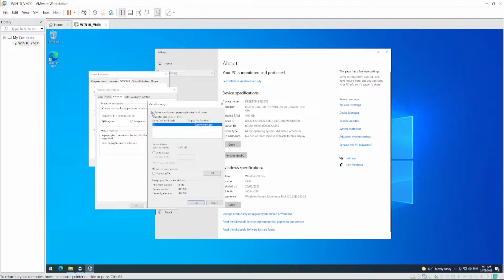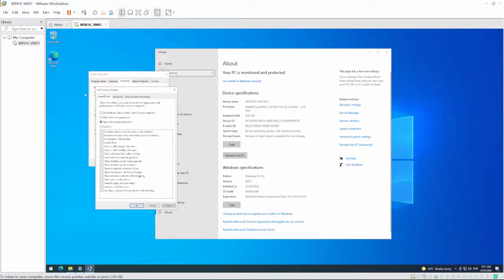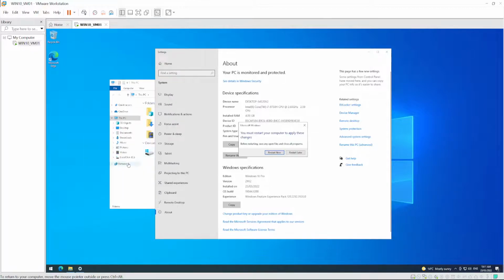But you certainly can change that, and you can even change the size and the location of the paging file. But I won't be doing that here. The only thing that I'll change is the visual effects, adjust for best performance. It wants me to restart. I'll just restart later because there's a few more changes that I want to do.